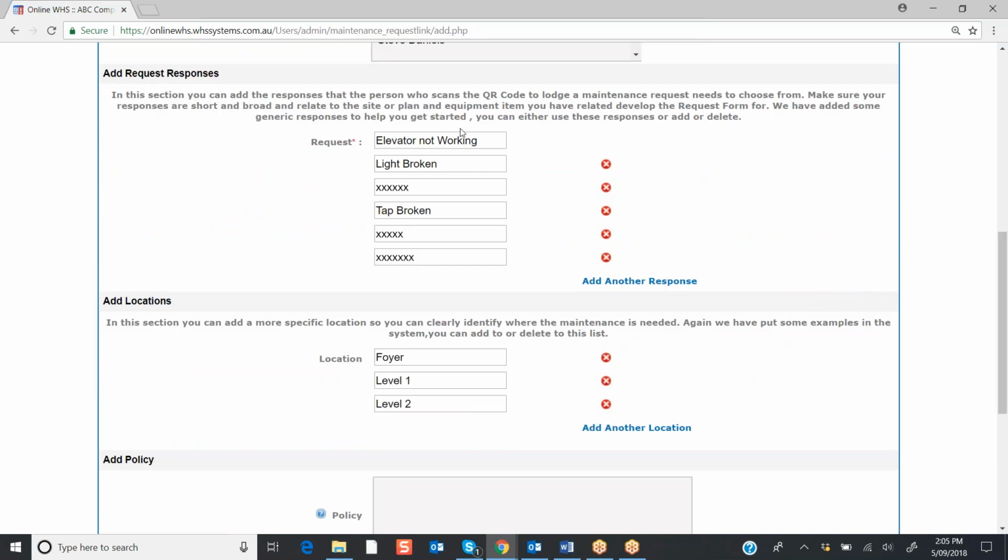You might want to put all the variables of the site on one QR code, like light broken, elevator broken, toilet broken, carpet broken, and so forth, in one. Or you might want to do the same thing relating to a plant equipment item and enter, tires need fixing, needs service, whatever it may be that you want to do for that plant item.